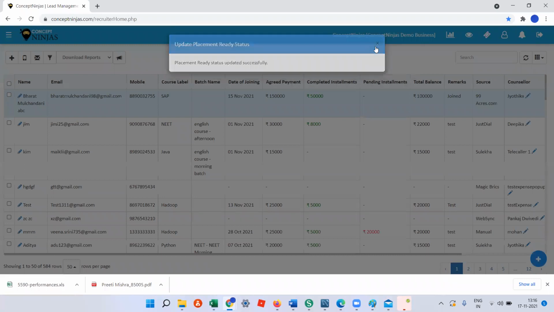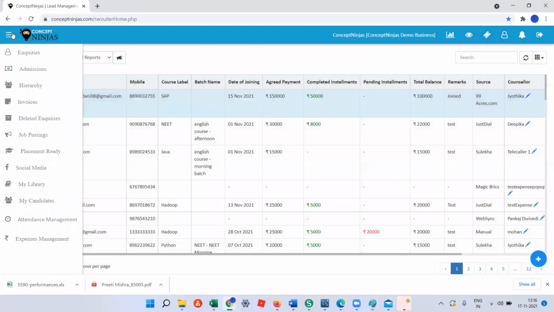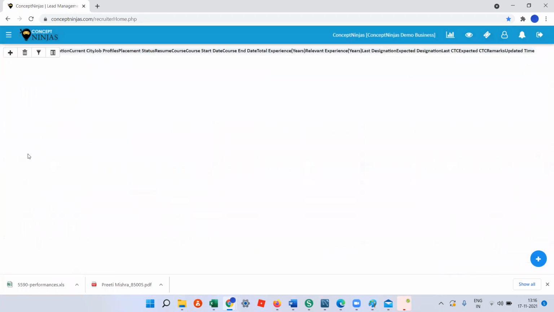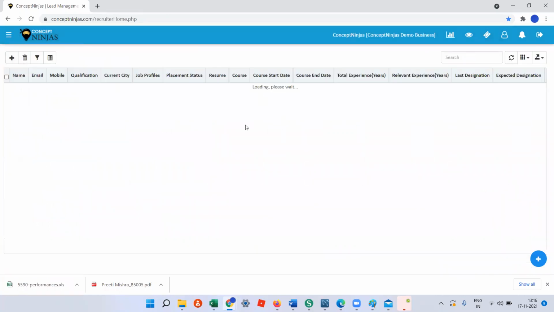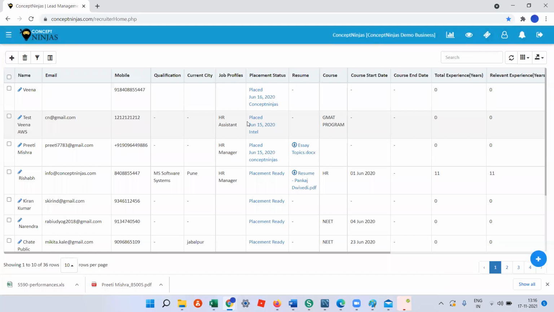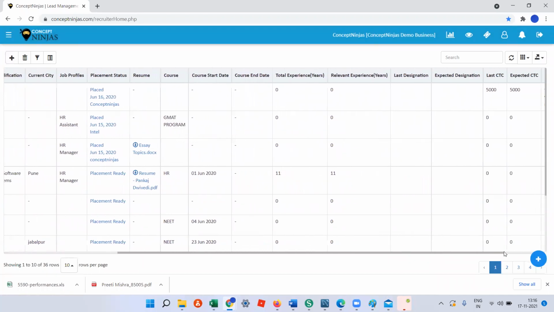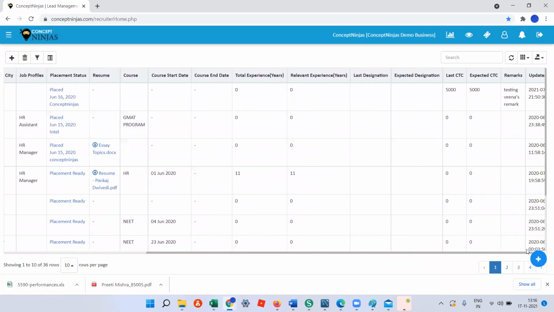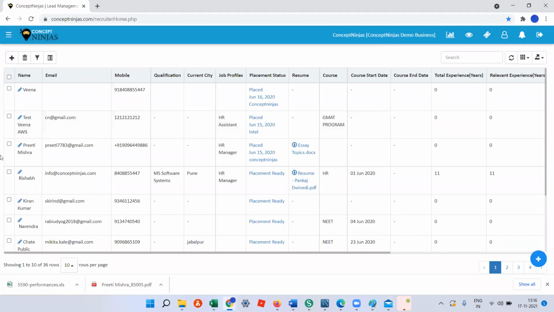So you can see the list of candidates who are placement ready in your institute under placement ready. Okay, this is the list of candidates. Once a candidate has moved to placement ready, what you have to do is give them a particular job tag. Suppose your candidate is of Java, you give the particular job tag to the candidate.